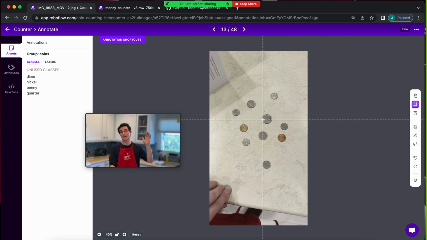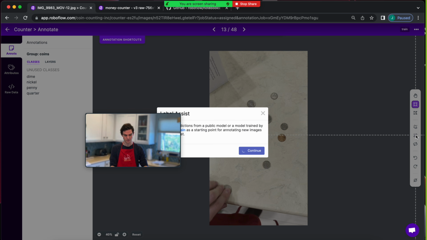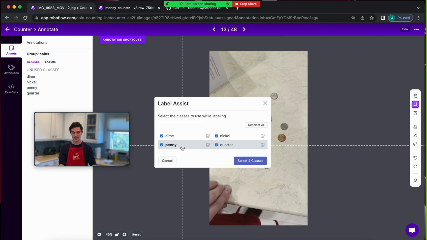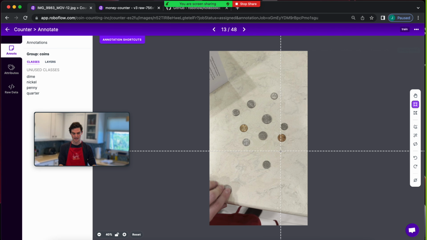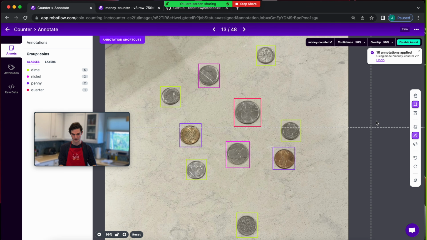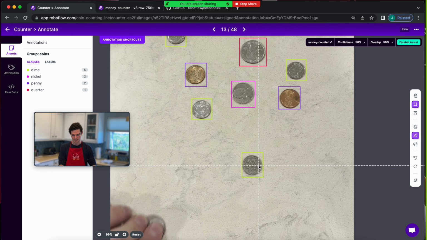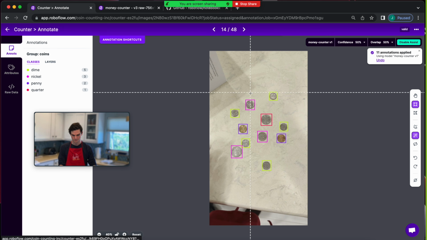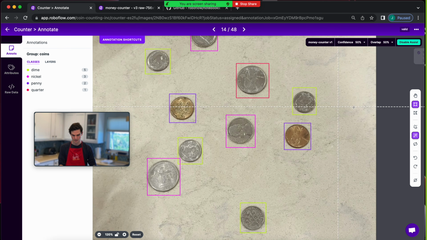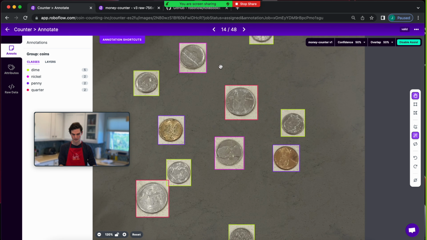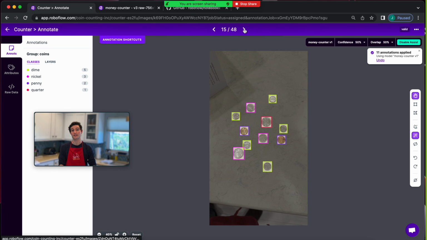Because I've already labeled a lot of these images and trained a model, I can use model-assisted labeling to label things for me. So to turn that on, I'll turn on Label Assist. I'll label with my money counter model that I already have. It asks which classes I want to use, and then it makes guesses based on the prior model that I might have already trained. And it looks like here it nailed it. Nickel, nickel, dime, dime, dime, dime. So I'll jump to the next image. And there it's doing a really good job of filling these in. Here it looks like this was actually a quarter. And this is how I'm going to finish labeling the rest of the images.